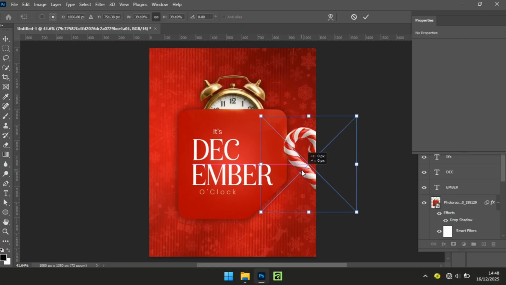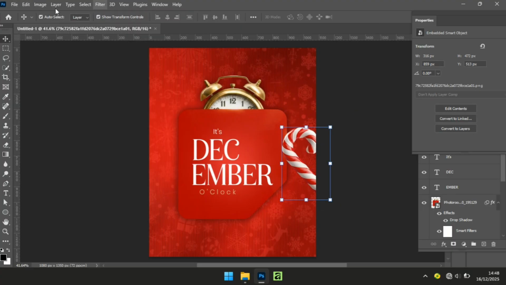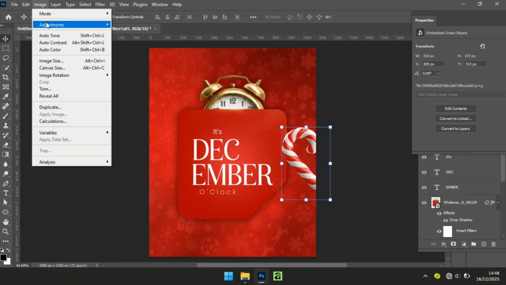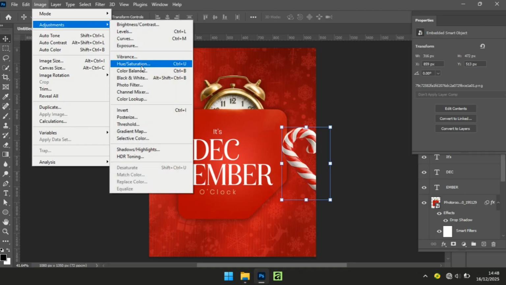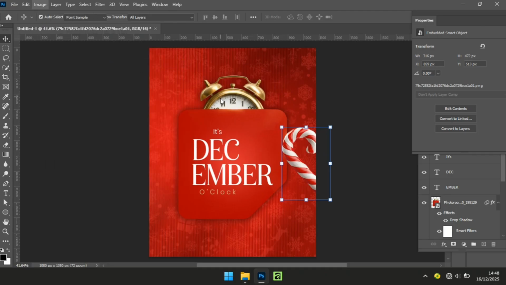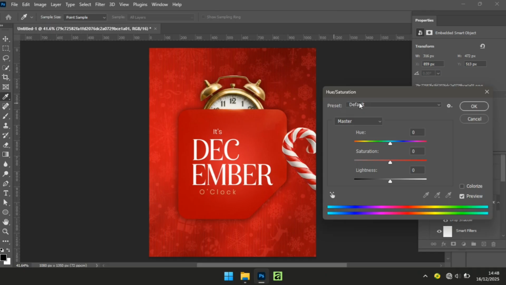Size, okay. So yeah, I'm not going to make everything red. I'm going to change the color to gold. Go to my hue and saturation, then just play around with it. 35.